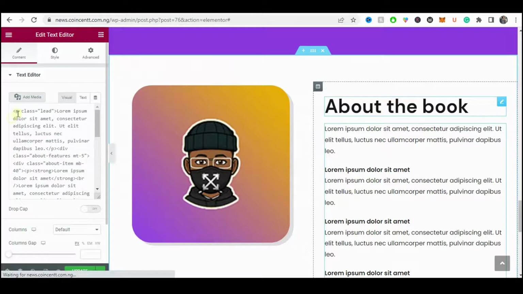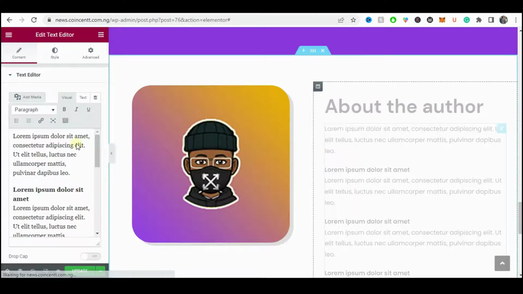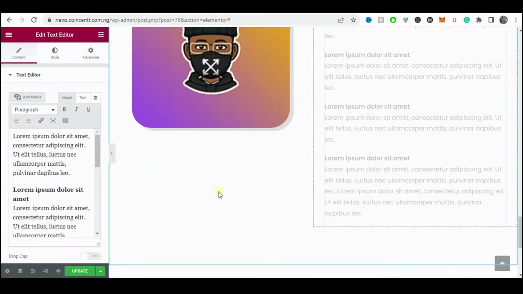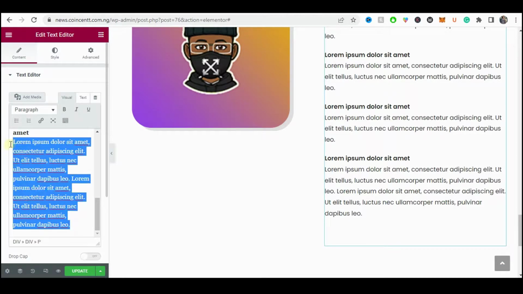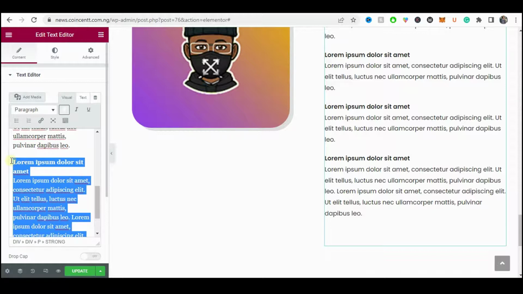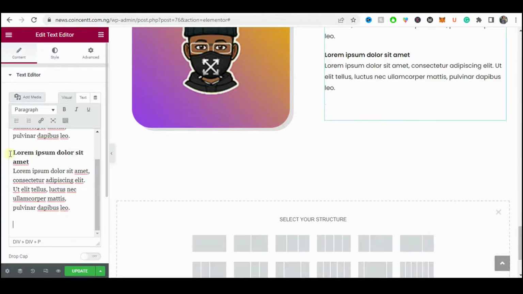Instead of about the book, we're going to have about the author, and then you're just going to edit this text section here to write much about yourself. So I'm just going to remove some of these elements here, this text. I'm going to remove some of the text, and also I think I'm going to remove this also.